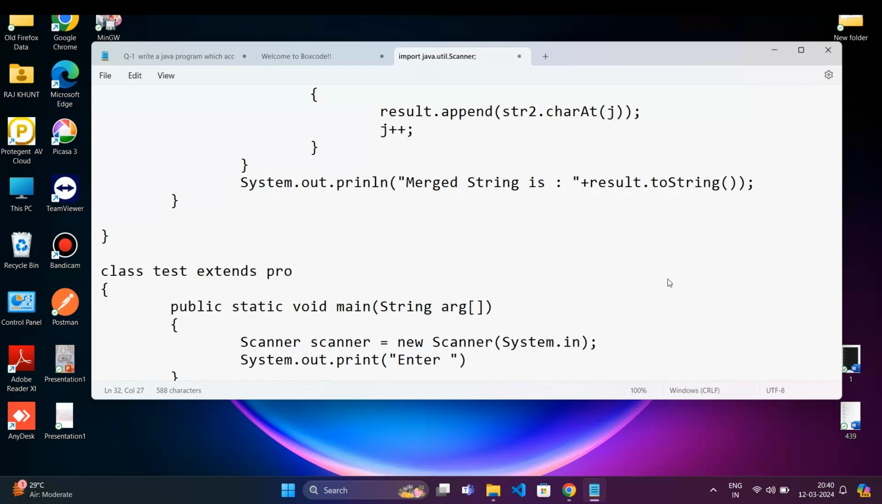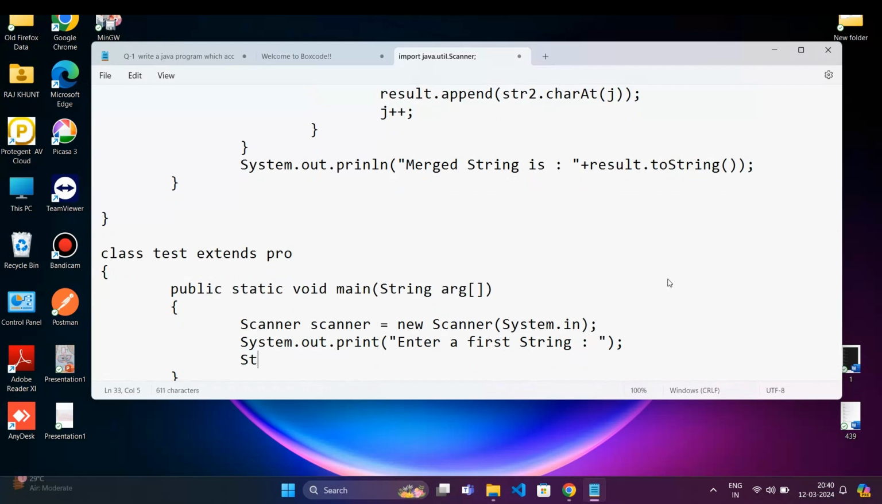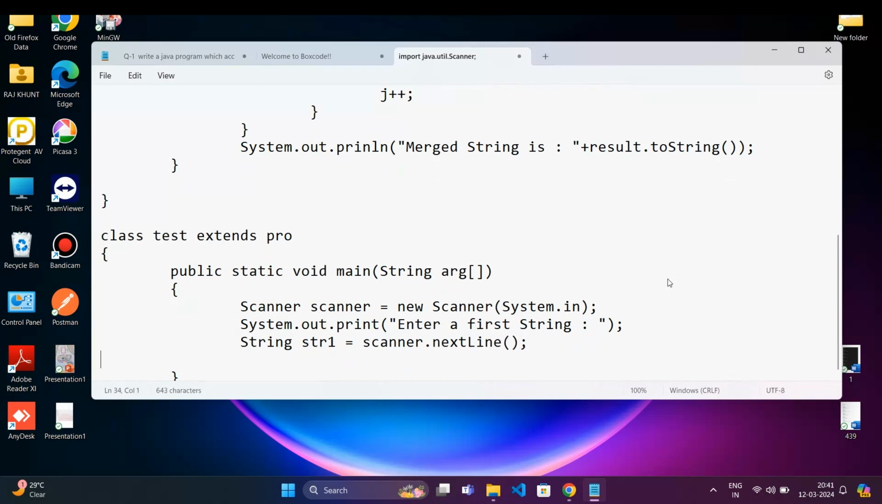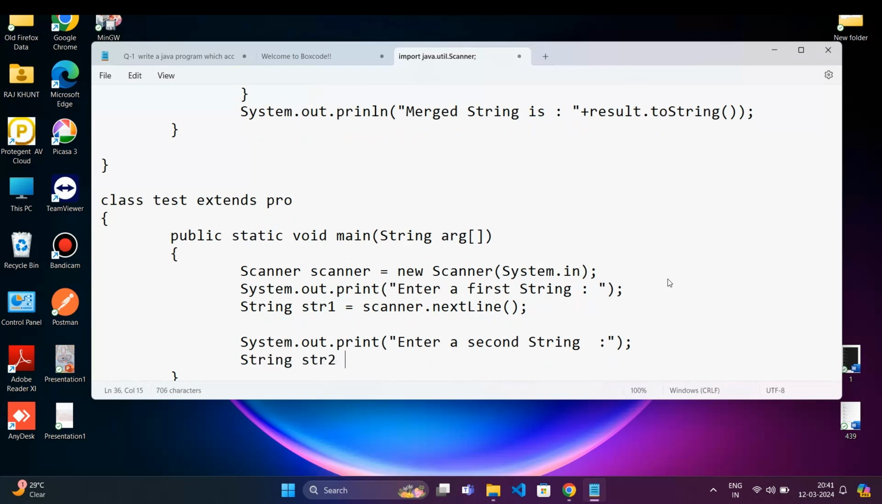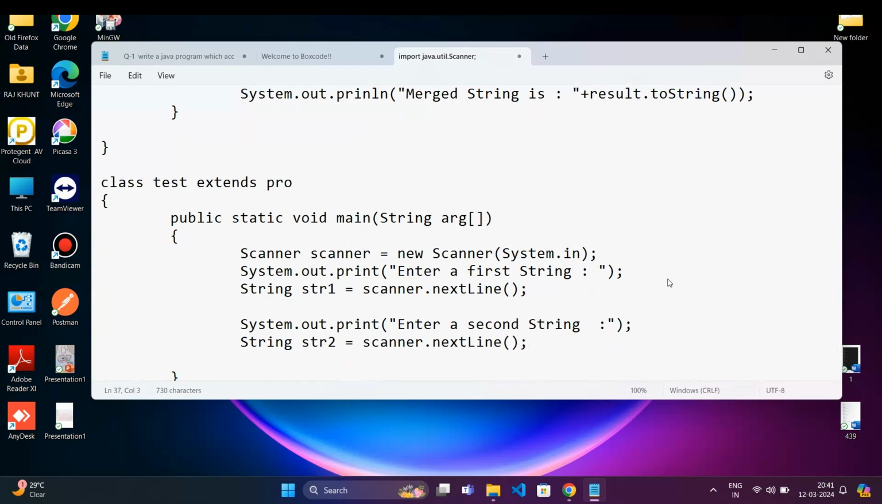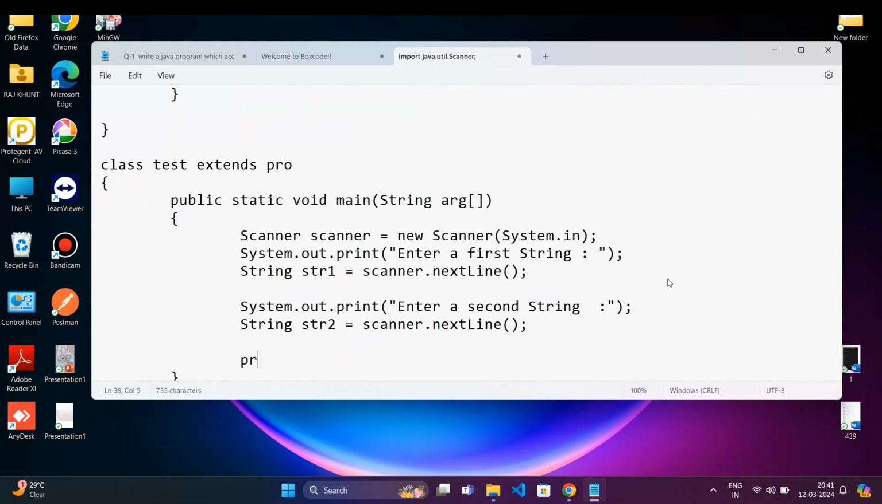Here, we take the two strings from the user. After that, we declare the object of the parent class.